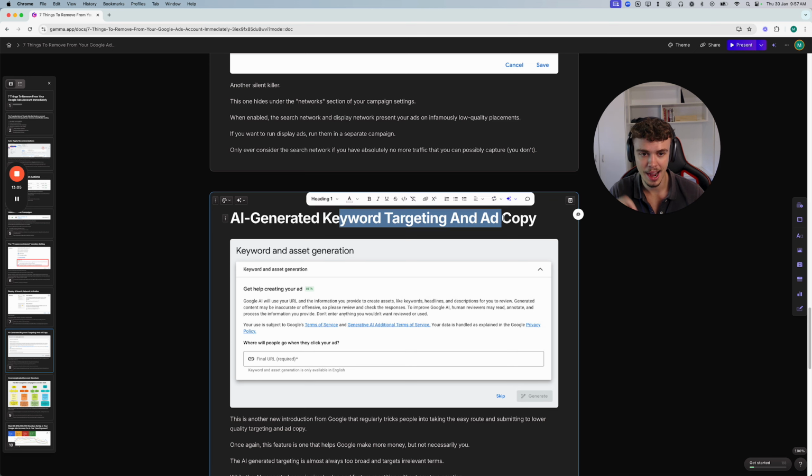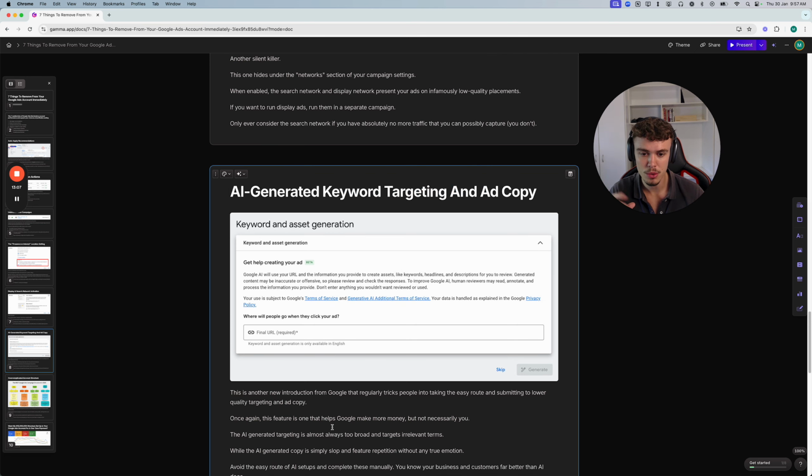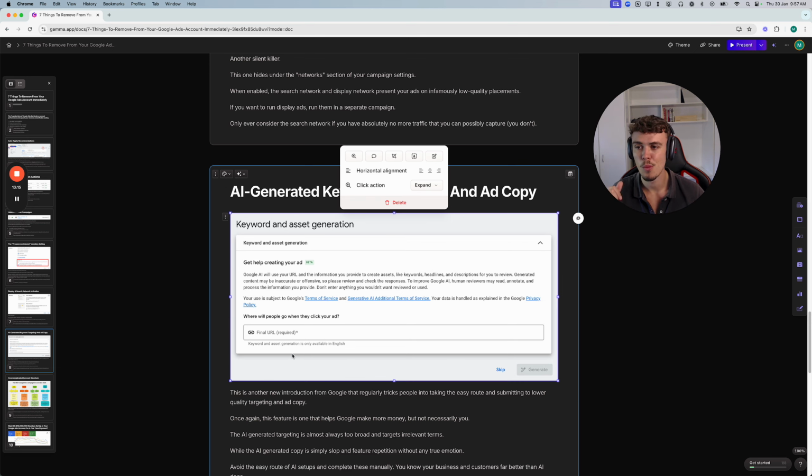AI-generated keyword targeting and ad copy. Now, this is a bit of a new one in Google. It's a new introduction that regularly tricks people into taking the easy route and submitting to lower quality targeting and ad copy, right? You'll see this window appear when you are creating a new campaign, when you get to the point where you have to choose your targeting and also creative generation, right?